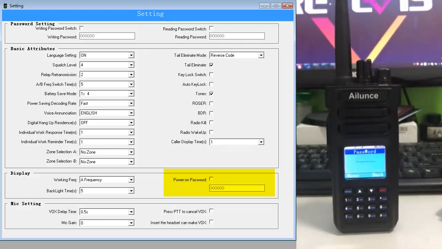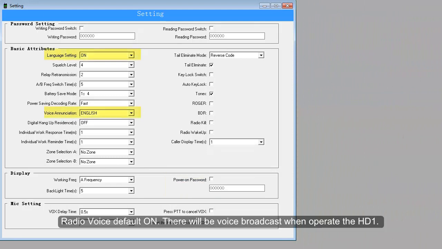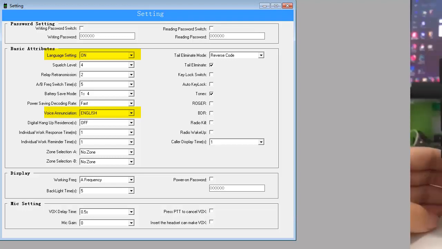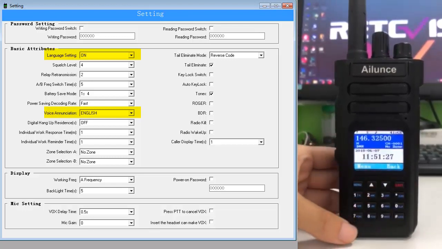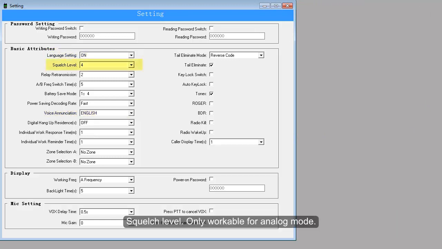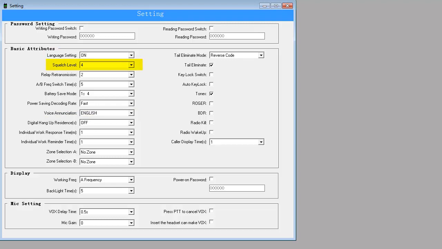Channel mode 1. Radio voice is default on. There will be voice broadcast when you operate the HD1. You can set the voice broadcast language, Chinese or English. Function select. Cancel. Squelch level, only workable for analog mode.